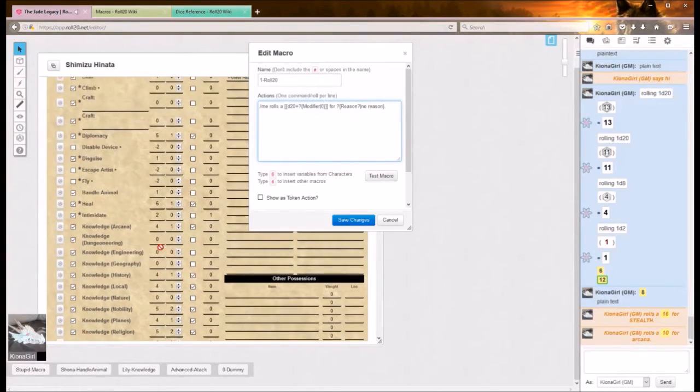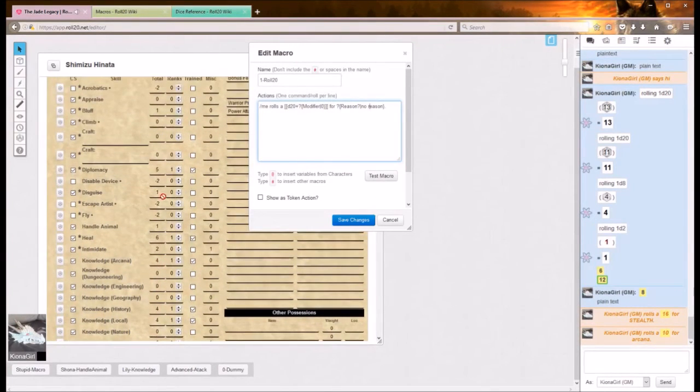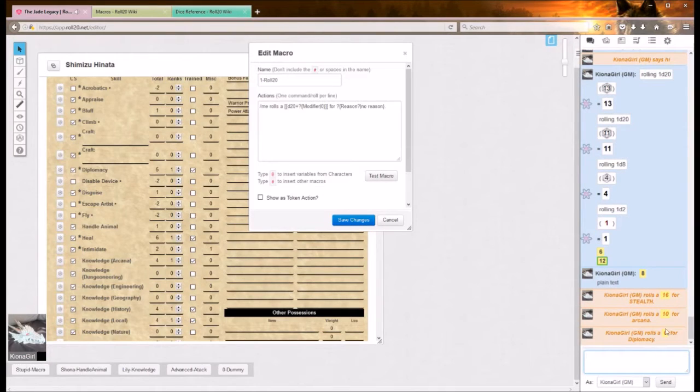So let's use this macro one more time to roll diplomacy, which right here I have a +5 at. So we test our macro, and I have a +5, and I'm rolling diplomacy. Uh-oh, it came up as a 0. That's because I put a plus in there when there's already a plus in the macro. The double plus errors out the macro and it will always come out to a 0.